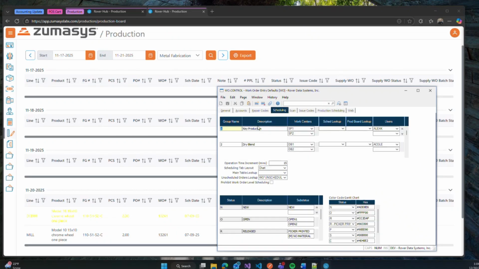However, if you want to say, one scheduling group should see a slightly different view, you can now select that here. So this will override what is set in the production scheduling tab if that is set. You can do the same thing with unscheduled orders, and so we'll go over to that tab in a little while, but you can do the same thing for unscheduled orders.